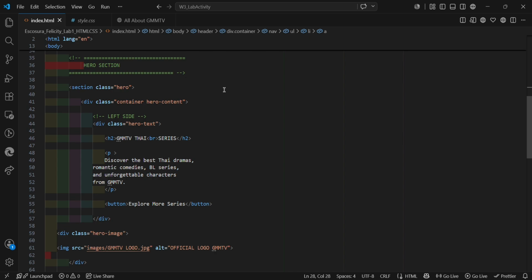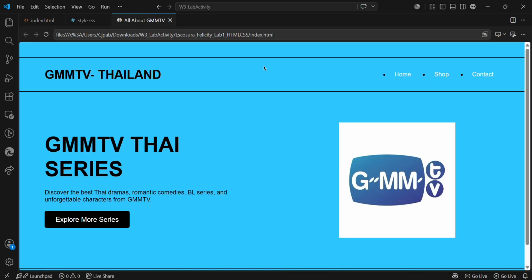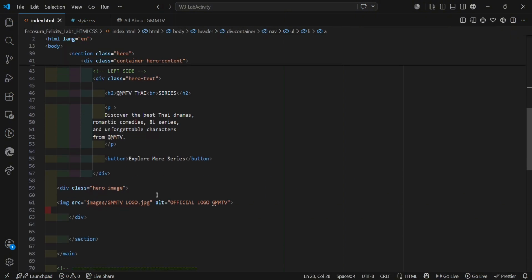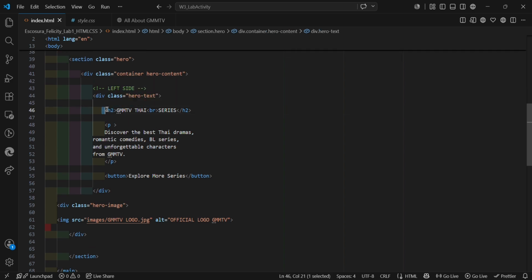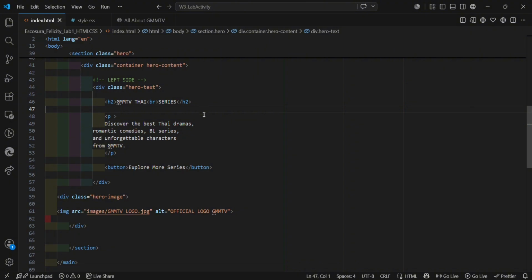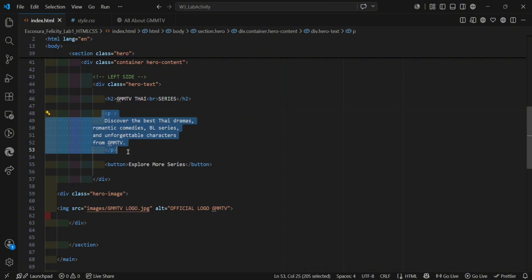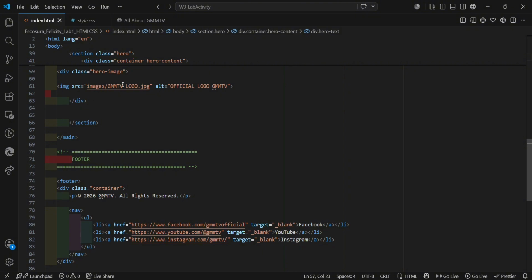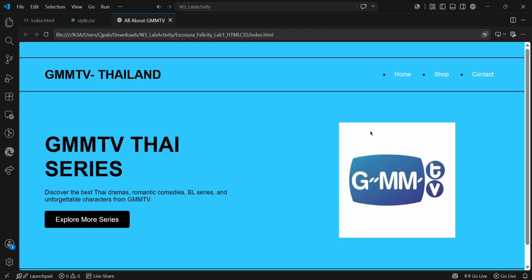For the text, I use an h2 heading that says my title, GMM Thai Series. Then I added a paragraph describing what visitors or users can discover on this website. I also added a button labeled Explore More Series. Although this button is not functional yet, it represents a call to action that could later connect users to another page.